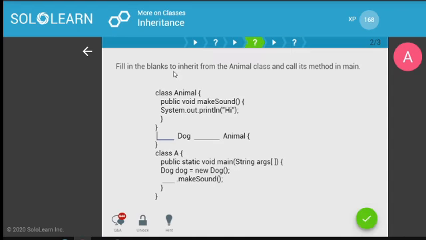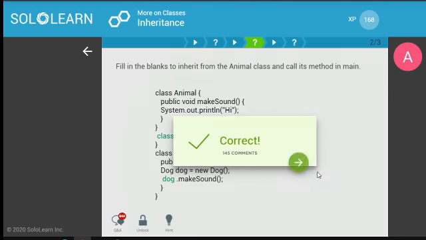Fill in the blanks to inherit from the Animal class, and of course the method to main. Class Animal, public void makeSound. Class Dog, and extends, because obviously the class Dog is extending the Animal class, and then that is Dog because the variable obviously here is Dog. Genius.